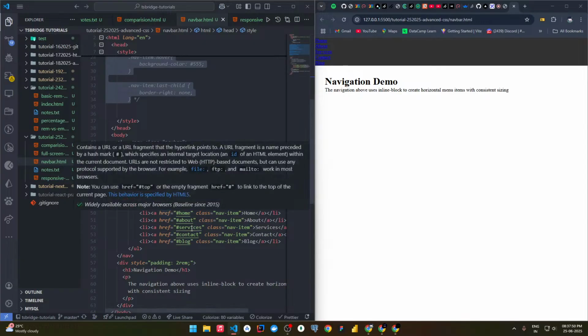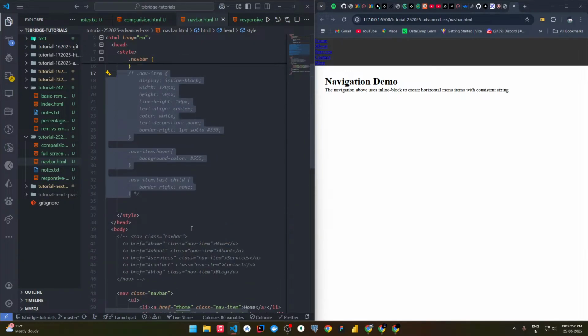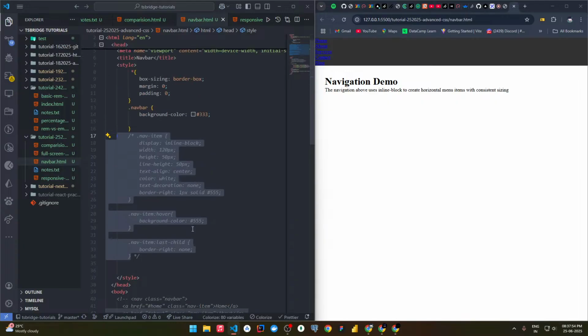If we want to change this default behavior, what we will do, we will, one second.